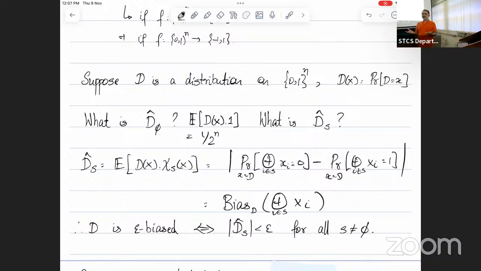Okay, this is the bias that we are talking about. Which means that saying that you want your distribution to be epsilon biased is exactly the same as saying that I want all of the non-zero Fourier coefficients, or non-empty Fourier coefficients, to be at most epsilon. Okay, it's an if and only if. So this gives a completely Fourier analytic way of looking at what epsilon bias spaces are.